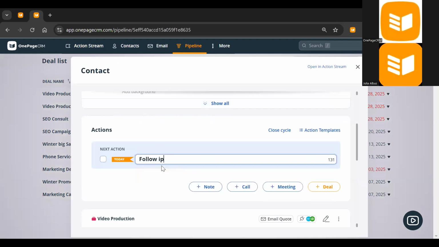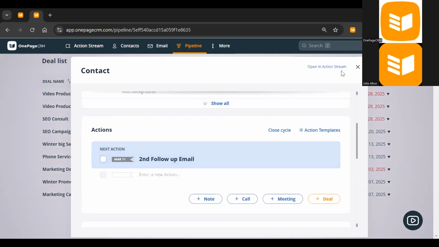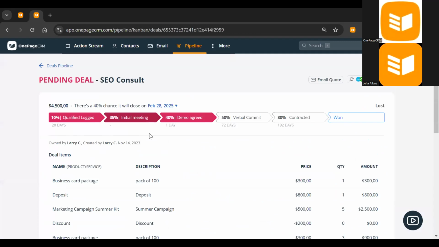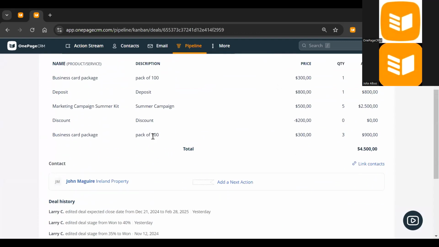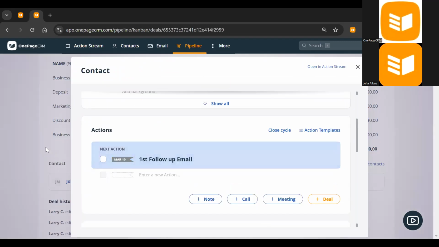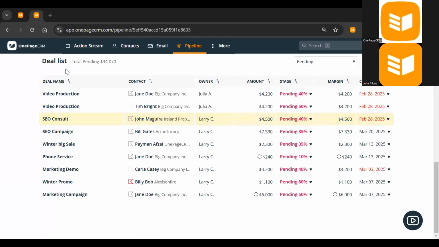So follow up. And I'm going to say 5 days. And there's my deal. There's my next action. So without even leaving the pipeline, I'm able to add actions for those contacts. If you're looking at a deal, you can also add a next action straight from this view. So it's that simple. Very good. Let me go back to the pipeline.